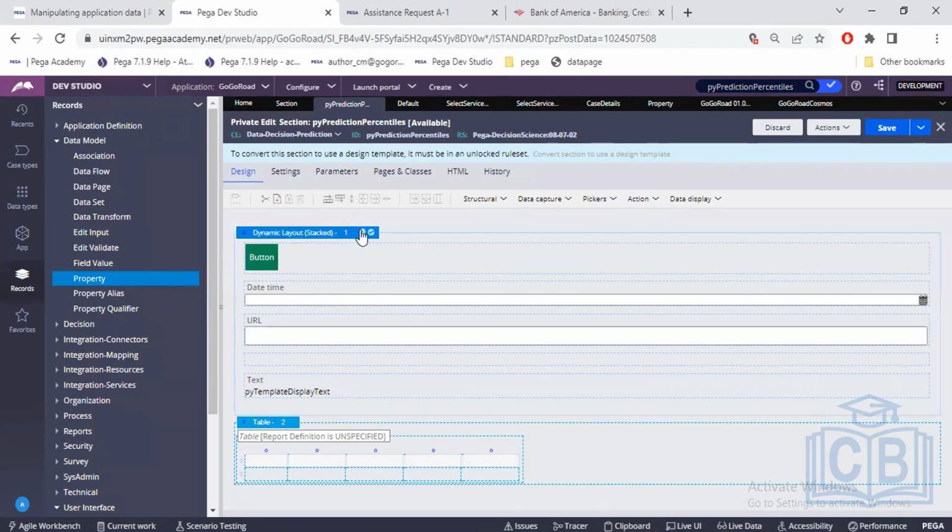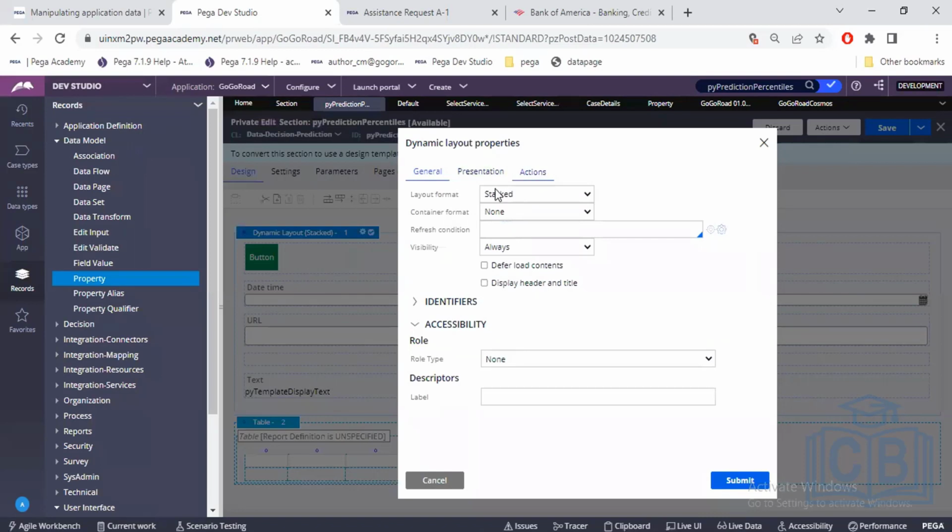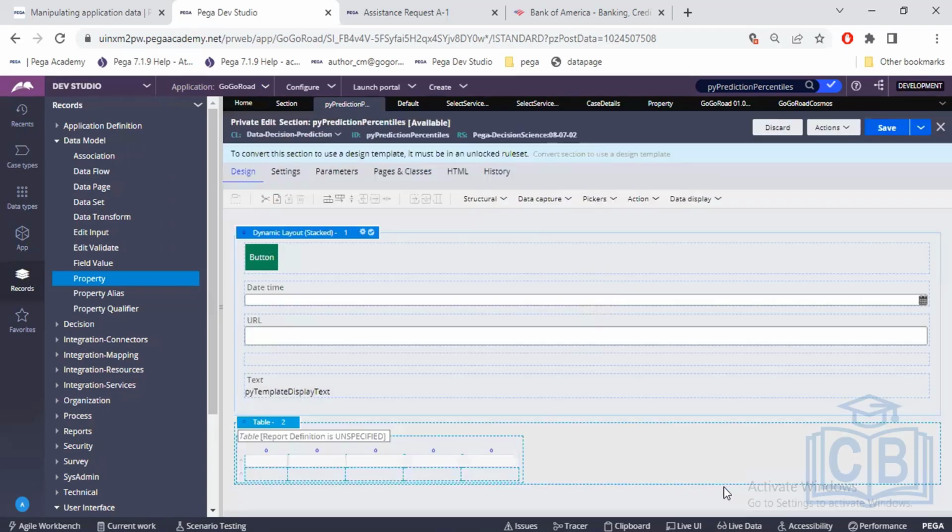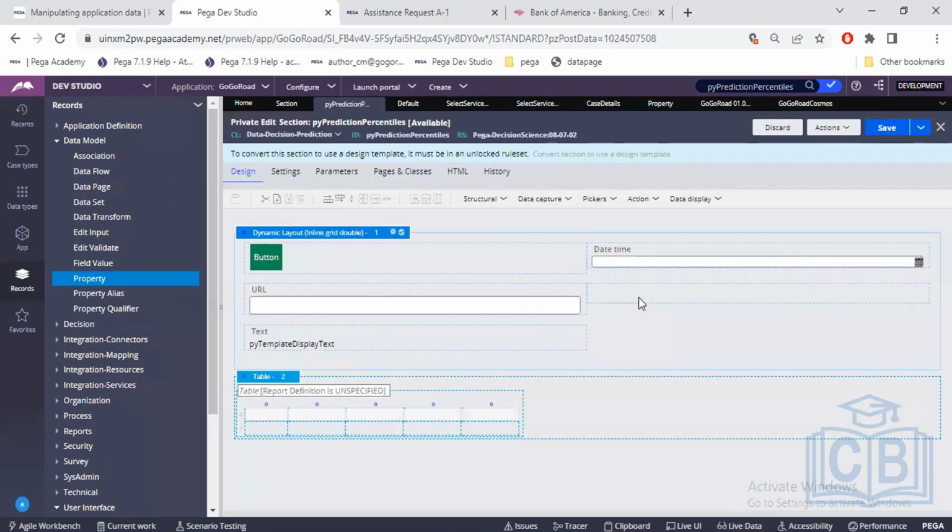If you open this dynamic layout settings, you can go through it. You see the layout format. What is the layout format? It is stacked. Stacked means the fields come one by one, on top of one another. If you set inline grid double and submit it, you will see the change. See, it has realigned on its own, with two things side by side.